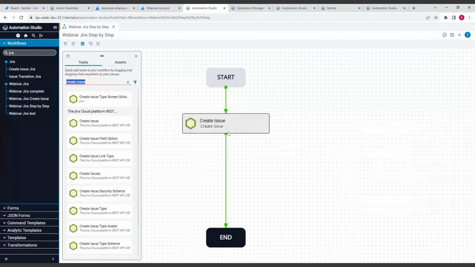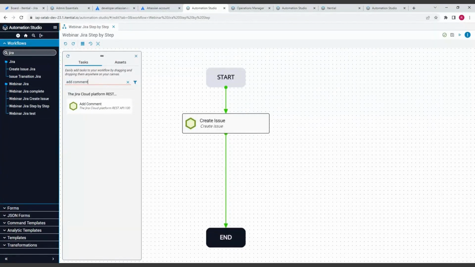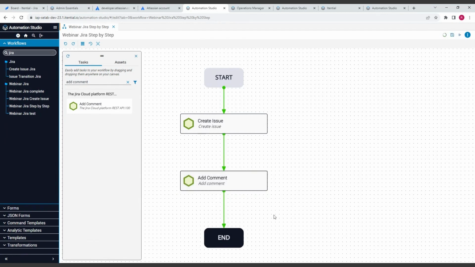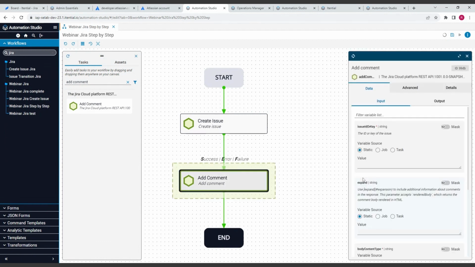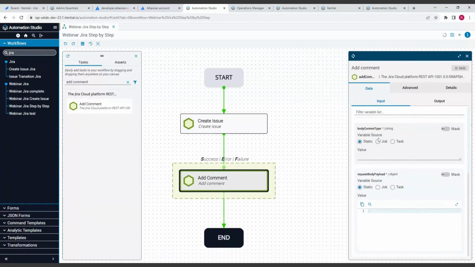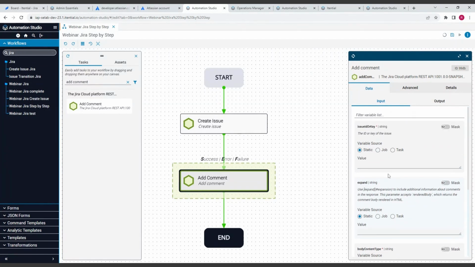So now, in addition to creating an issue, we'll do add comment, which again is part of the API set here that you can investigate. If I drop this into here, it'll drop it right into the workflow. And now if I double click it, you'll see that these are the variables that need to be set. Now we've got something new here. We've got the request body payload. We've got the body content type. We've got something called expand, which we're not going to be using here. This has to do with rendering in HTML.